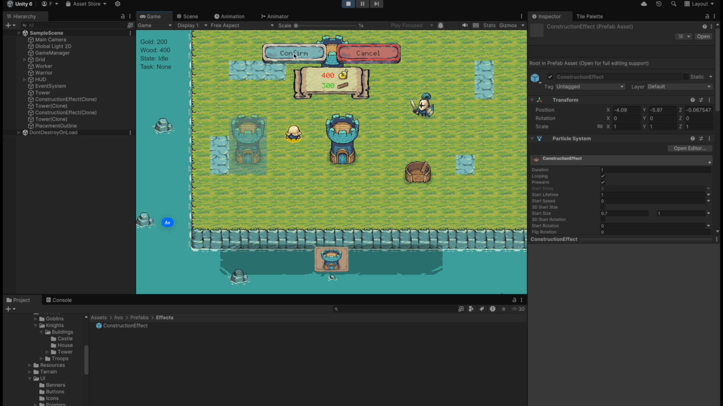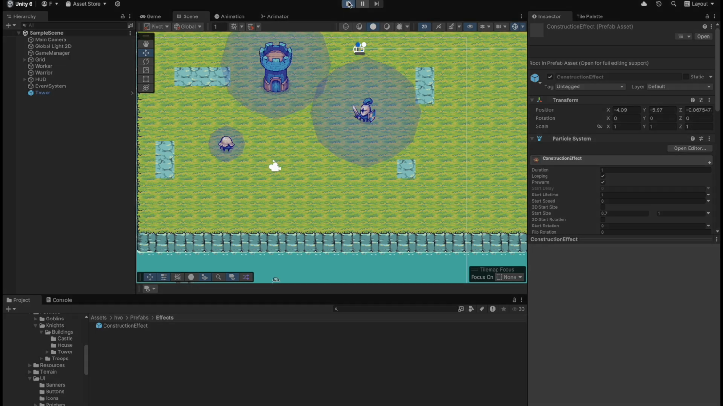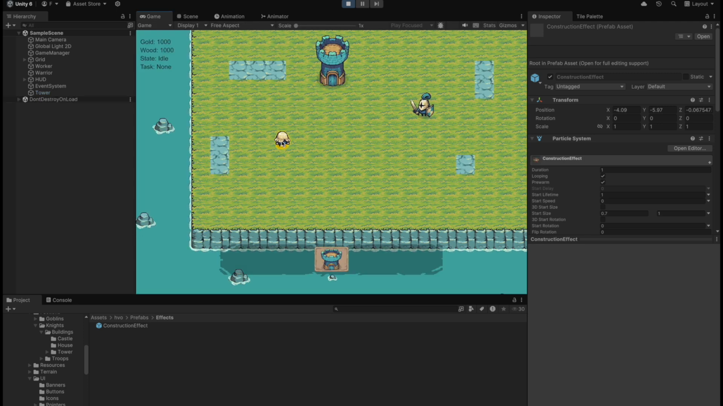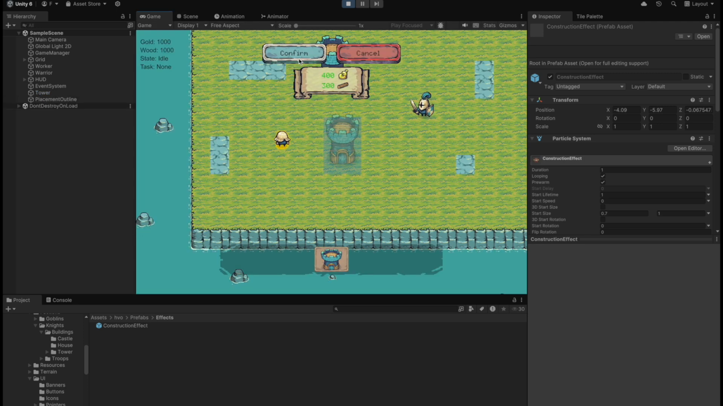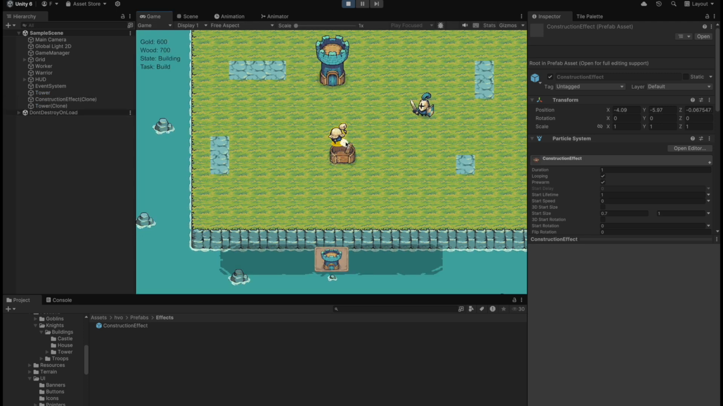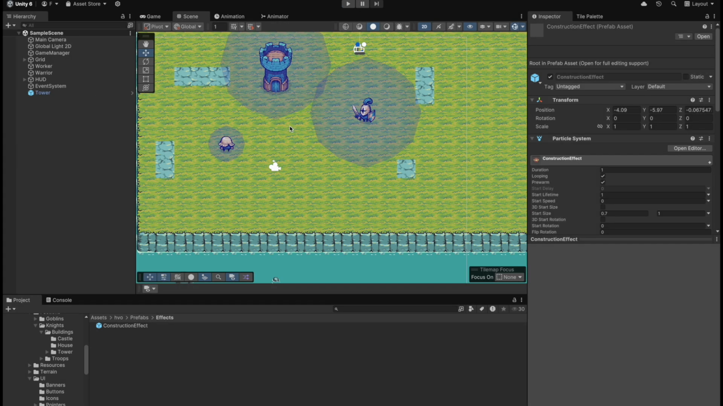My worker is running, and this particle is starting to be displayed, and something is happening. No, these are the resources. I'm missing gold right now, so I need to stop this, and I can show you one more time what I mean. My worker is running, and the construction effect is already in progress. You can see confirm is running, and the construction effect is already displayed even before my worker starts working on this. So just maybe fix this small thing.